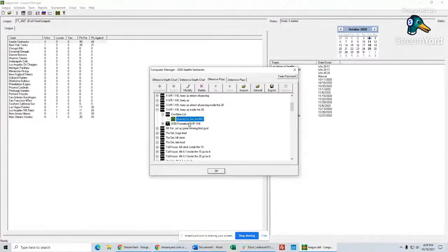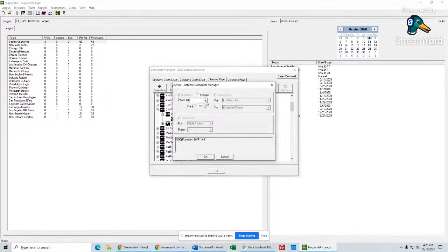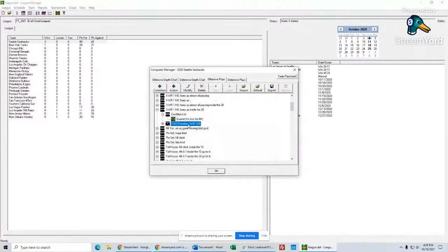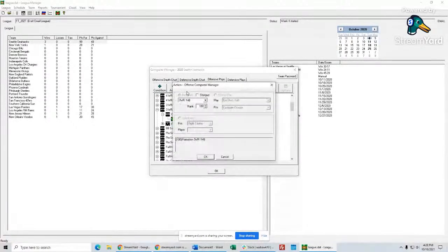Okay, so this default situation, what do we want? Well, we don't want the 3 wide receiver formation. We want this other formation. Click to highlight the formation that's already there. Click modify, and then choose from the drop-down list the formation you want to be your default. So in this case, you said this one. The rank is the percentage, but that doesn't matter. You don't want the shotgun, I presume, right? Correct. Because you don't have a pistol quarterback, or you just don't want it.